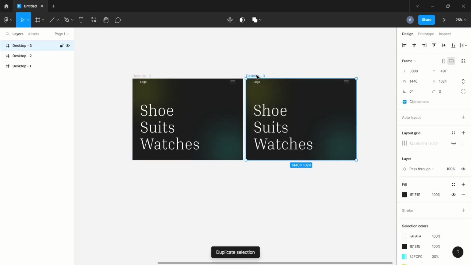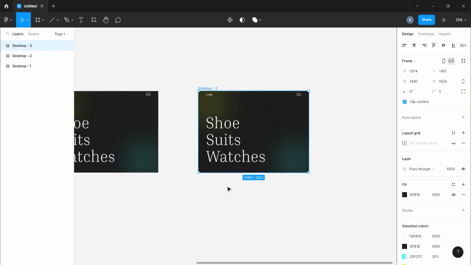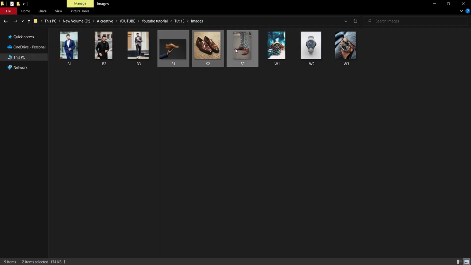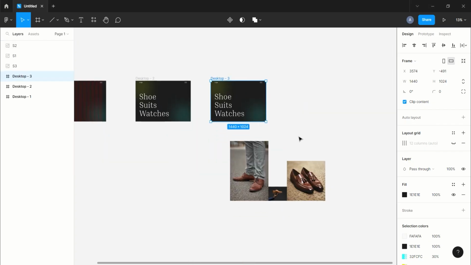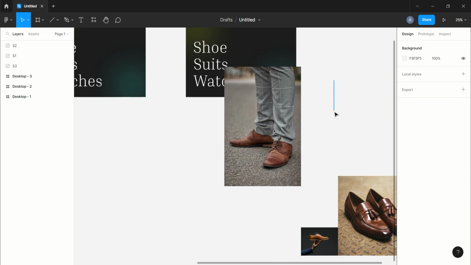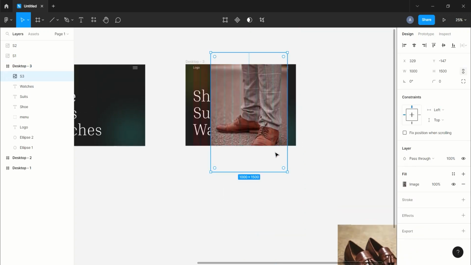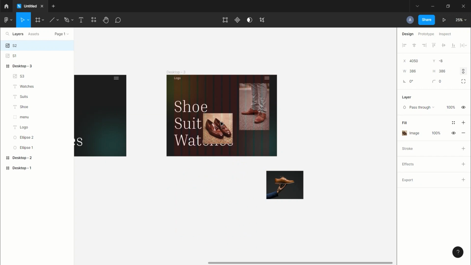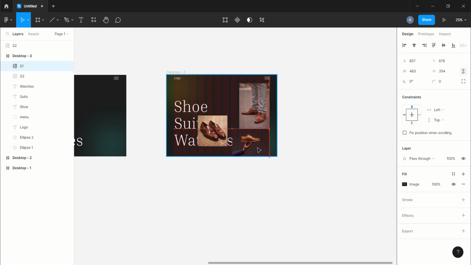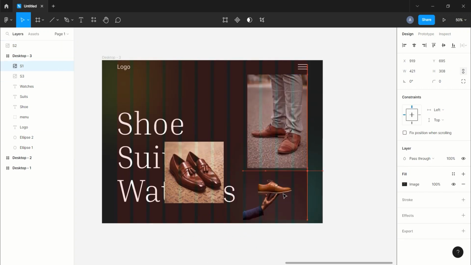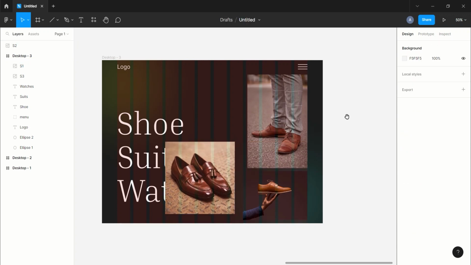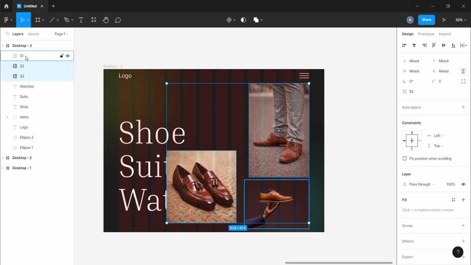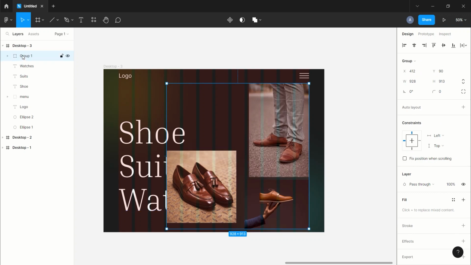Make duplicate. Drag and drop the images. Let's align this images with help of layout grid. Group these images and set its opacity to 0%.